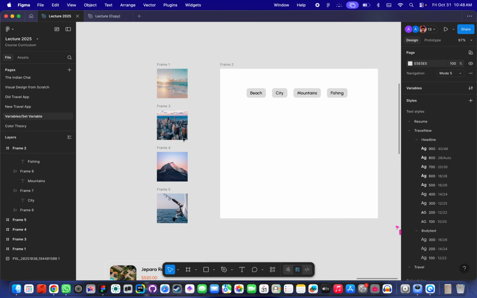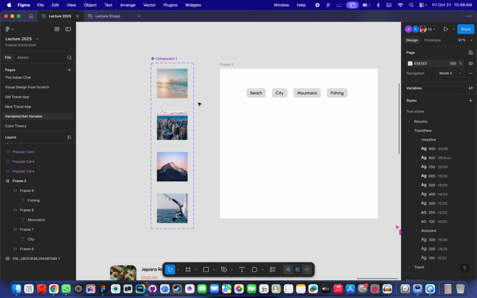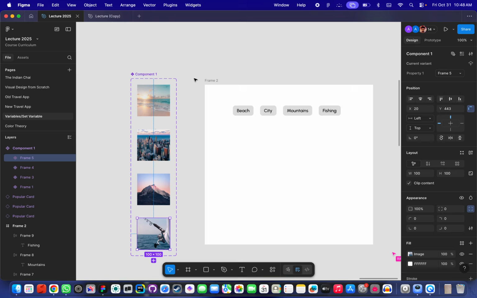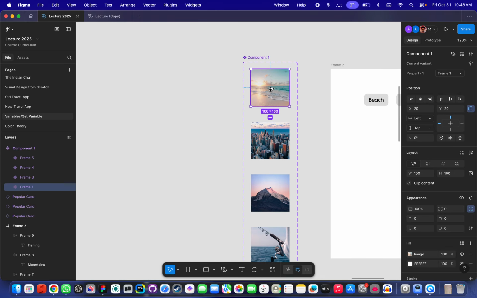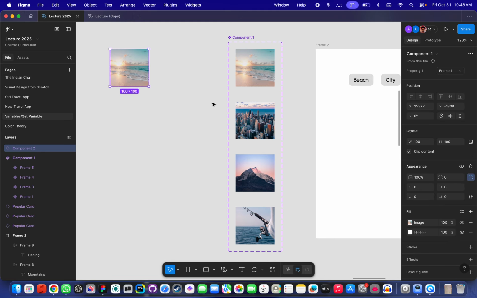In the meanwhile, I'm going to make this a component set. I'm going to select all of those things. In order to make a component set, click on this, create component set. In other words, these are all now different variants of it. Now, when I want to bring one of these variants outside and change the property to city or mountain or whatever it is, how do I do it?